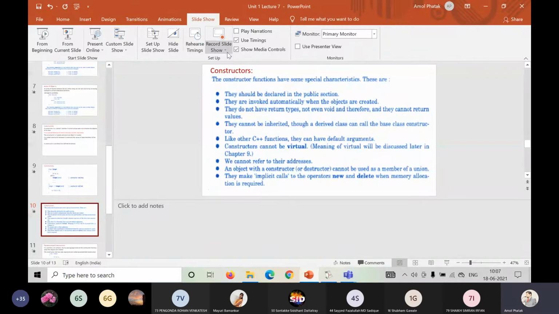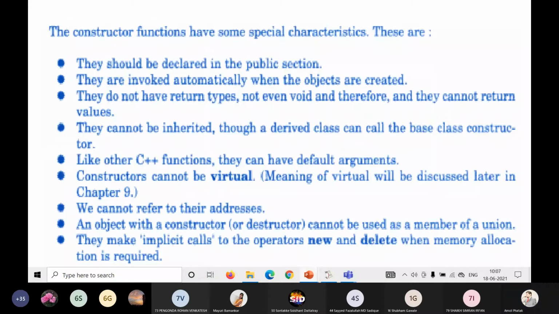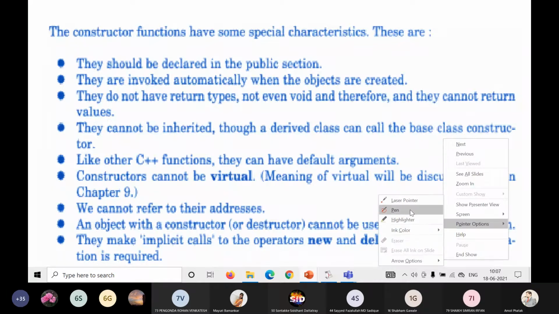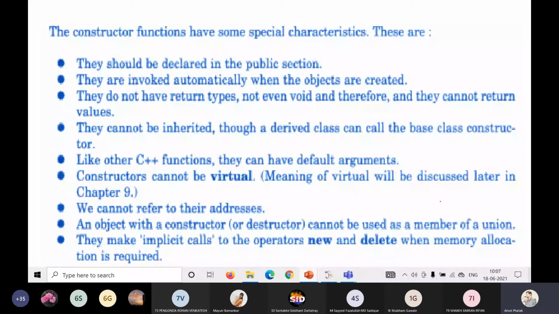I must clear all the timings on the slide. Yeah, I always forget. Okay. It's a little bit blurry, but I hope it is visible to all. Yes, it is visible.